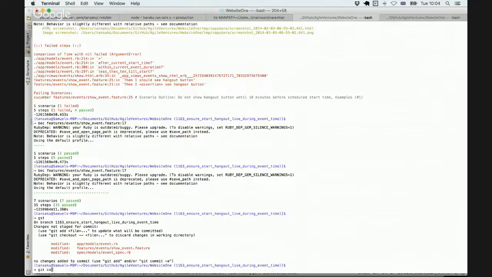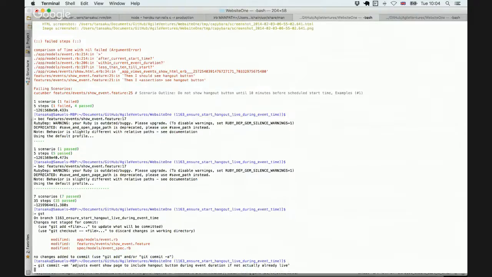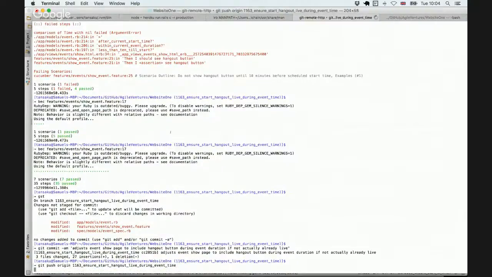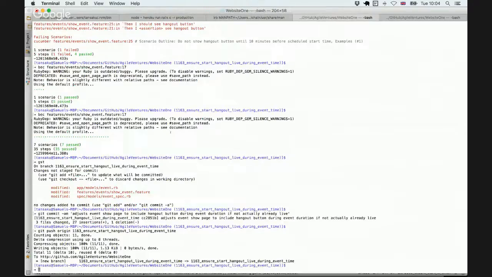Oh, good grief. So git commit -am "adjusts event show page to include Hangout button during event duration, if not actually already live." Git push origin 1163. Oh Christ. Well, that made for a more interesting morning. Hub pull request -b develop.